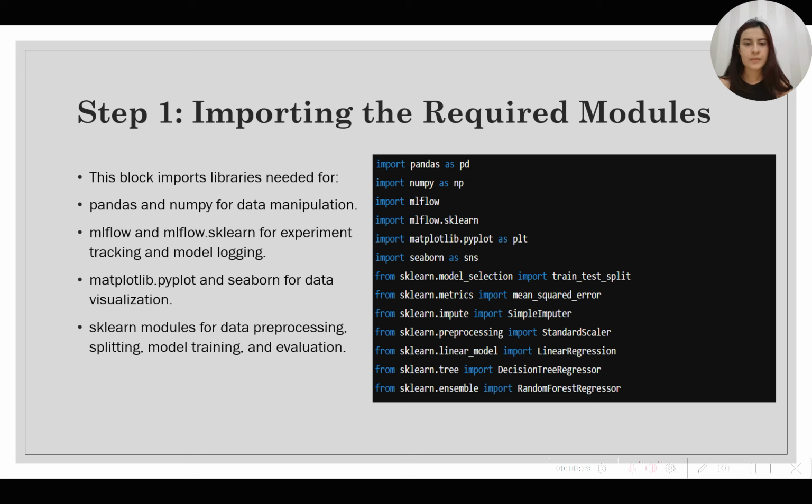Now we are going to see the steps of my code. Step 1, importing the required libraries. This block imports the libraries needed: pandas and numpy for data manipulation, mlflow and mlflow.sklearn for experiment tracking and model logging, matplotlib.pyplot and seaborn for data visualization, and sklearn modules for data preprocessing, splitting, model training, and evaluation.